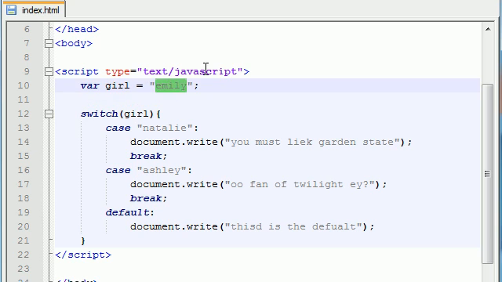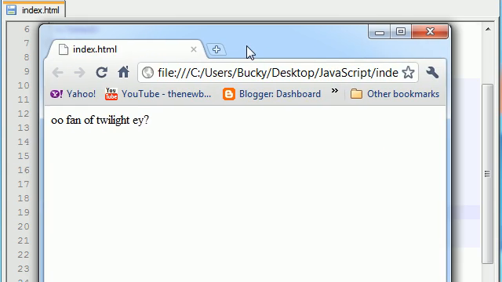So now let's go ahead and give it Ashley, just like that. And now go ahead and save it. And it's going to say, all right, does Natalie equal Ashley? Nope. Does Ashley equal Ashley? Well, indeed it does. So I'm going to go ahead and print out this, just like it told me, and then I'm going to go ahead and break. So no need to even worry about this at all. So let's go ahead and save it and check it out.